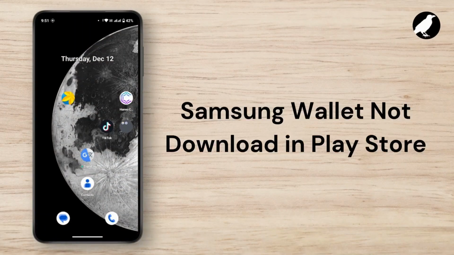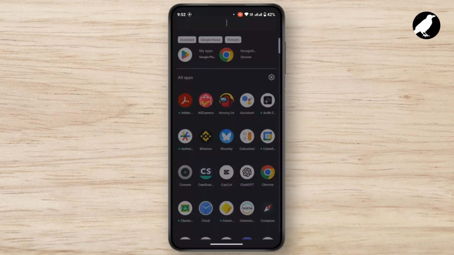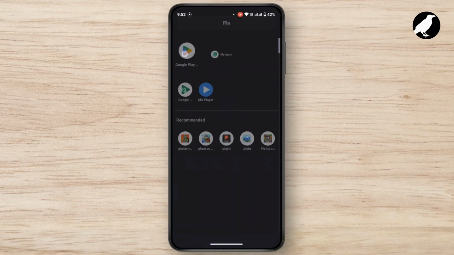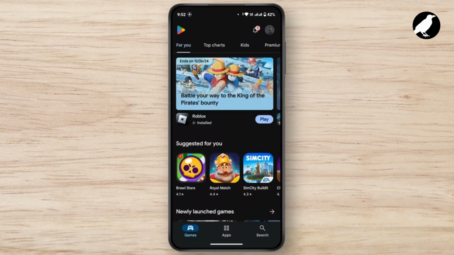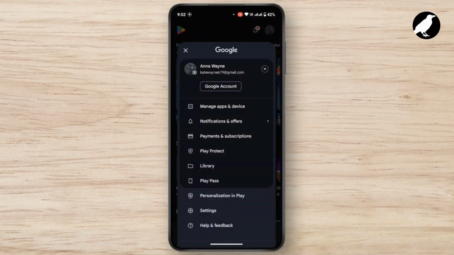How to fix Samsung Wallet not downloaded in Play Store. So for that, first of all, open the Play Store and make sure that you're logged in with your Google account. Once you're here, tap on the profile icon from the top right corner. Here, scroll down a bit, or from here you can simply tap on Settings.